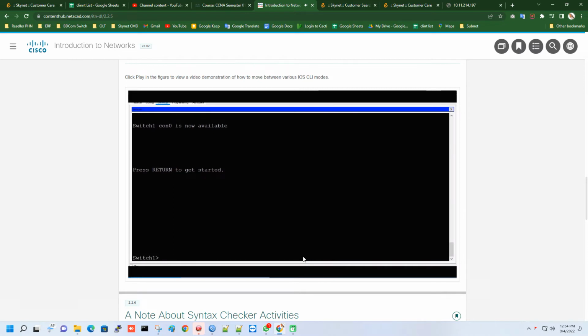To enter privileged exec mode, I type enable. If I want to return back to user exec mode, I can type disable. I'll type enable to return to privileged exec mode. In order to configure the switch, I need to first get to global configuration mode, or global config. I'll type configure terminal, and you can see now that I'm in the global configuration prompt.